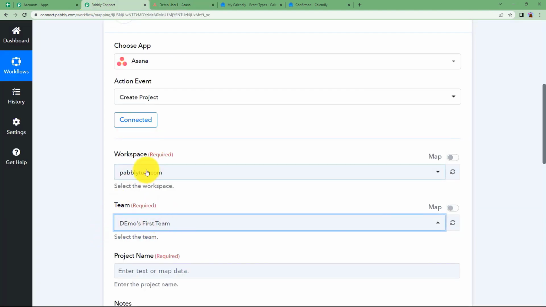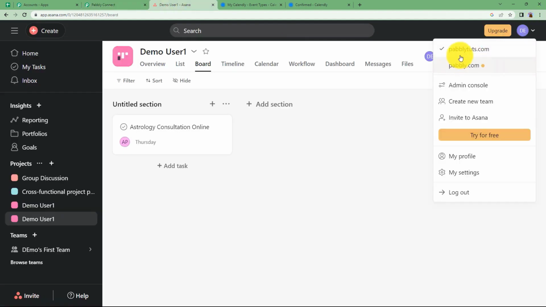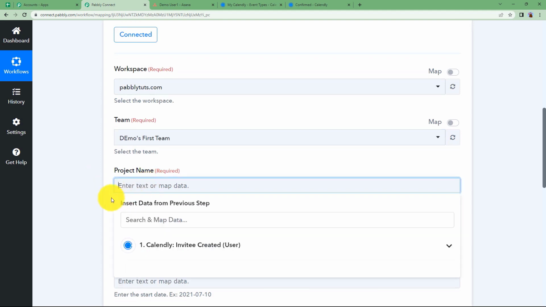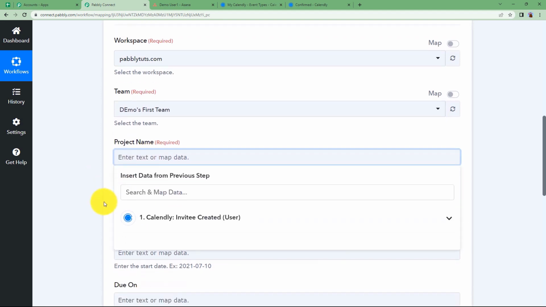Okay, demos first team. The workspace name is also correct. You can choose it from here. It is completely fine. Now you have to give a project name. So this you do not need to map exactly. This is going to be the first time you're going to give the name to your project.